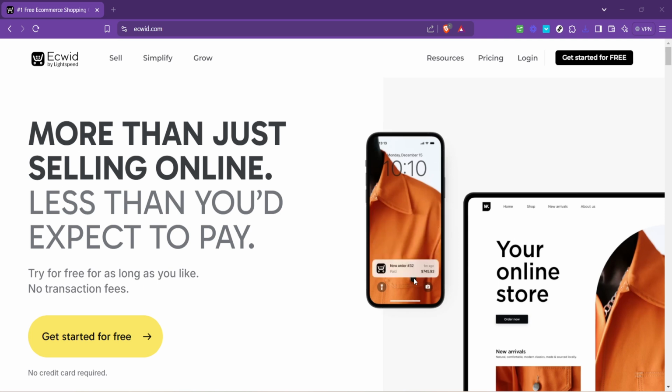First things first, head over to the Ecwid website. Once you're there, you'll notice a login button at the top right corner of the page. Go ahead and click on that. This action will navigate you to the login page where you have various options to sign in.